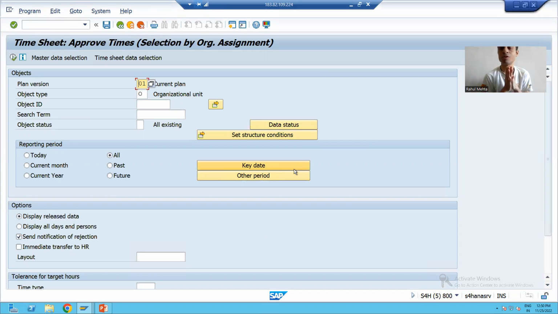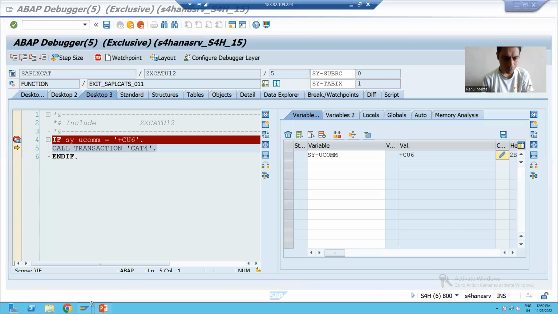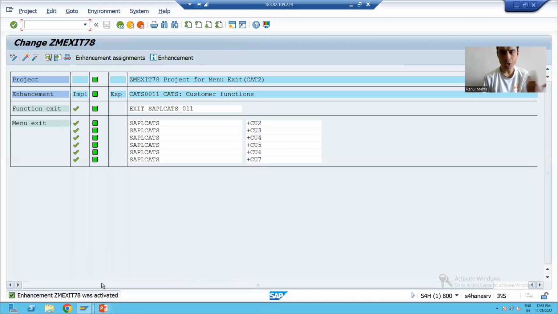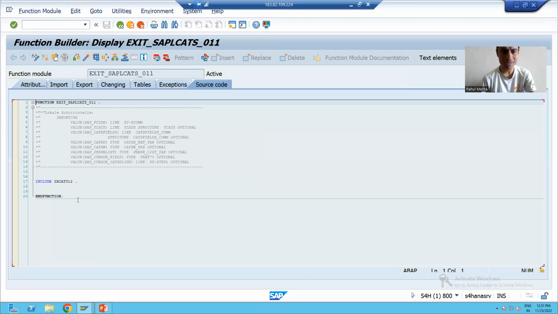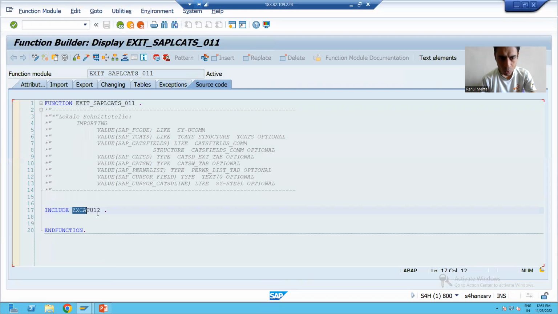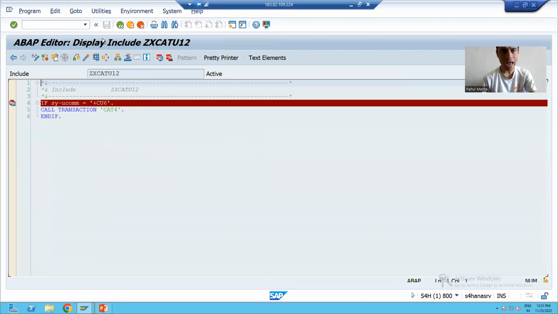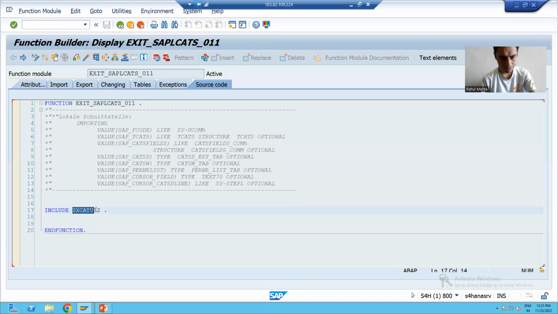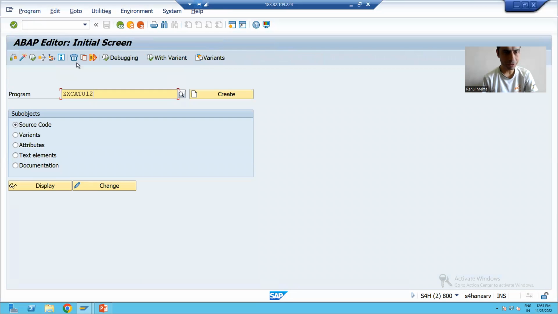Now we will go for the same process. We studied how to implement or how to achieve a menu exit. Now I will undo all the things whatever I did, so that it should not hamper the system. Others can also practice. In this include I wrote the logic, so firstly I will delete this include, so that the logic also gets deleted. I'll go to SE38 and delete this include.